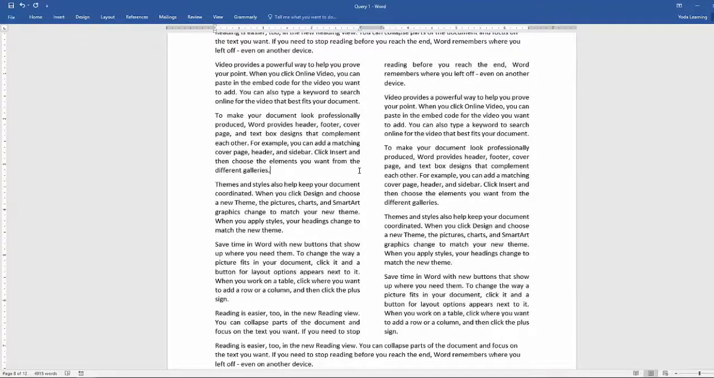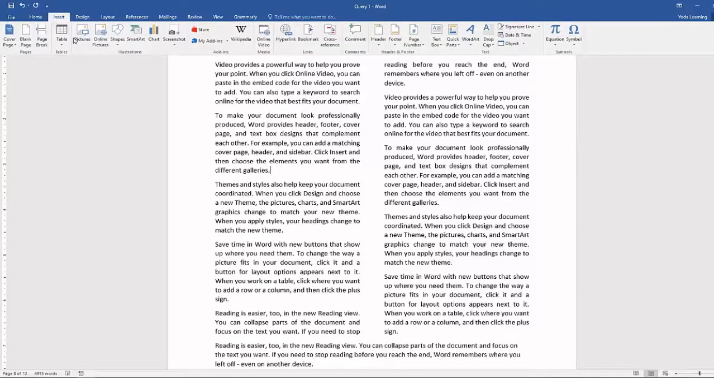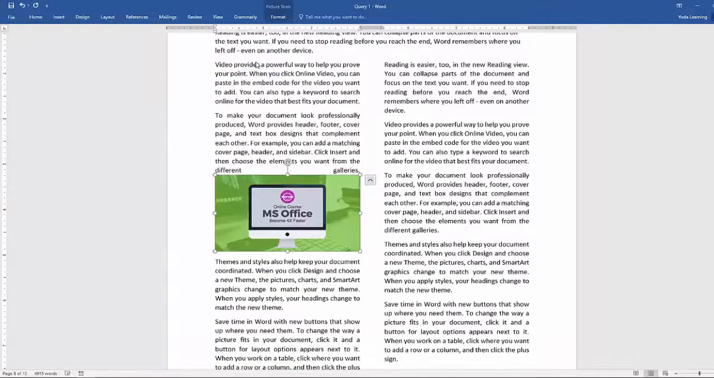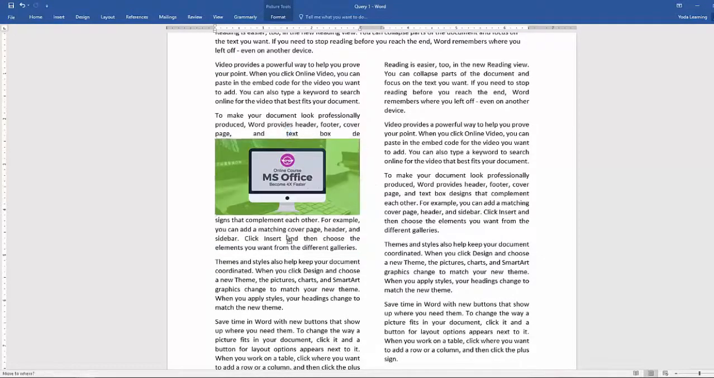Now normally we do align images into our data and documents. So let's take a small image. So here's the image that I'm looking for. The problem with this image is it has inserted the image where my cursor was, and I'm not able to move it up and down most of the time.